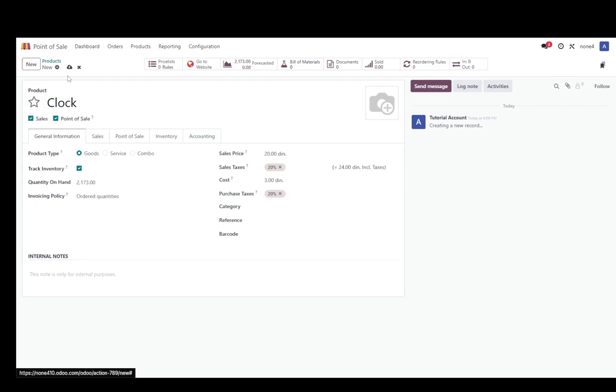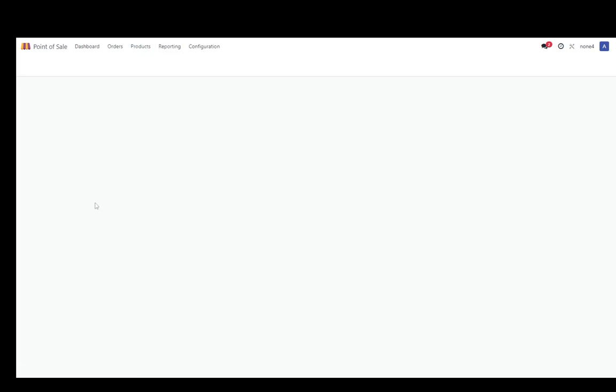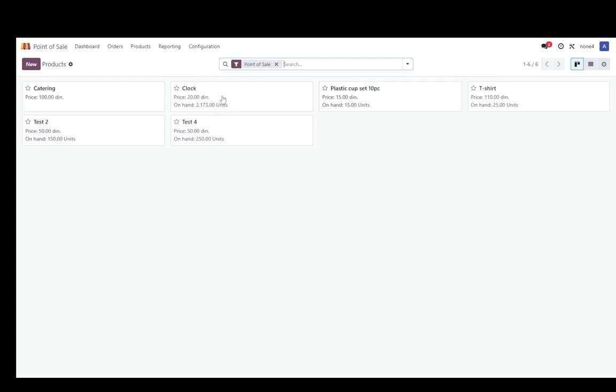But other than that, that's pretty much it. Once you finish up your product, click here to save manually, and once that's saved, you can go back into your products menu, and as you can see, you'll see that product right over here. And that is all you need to do.